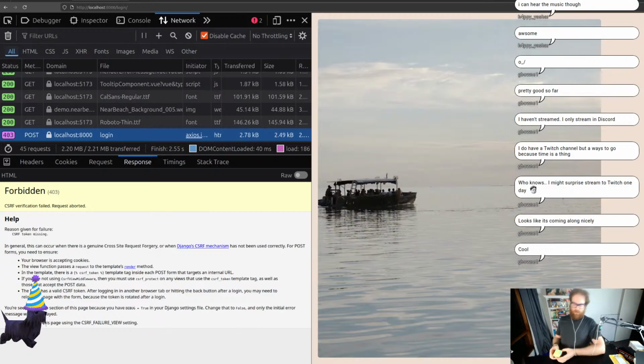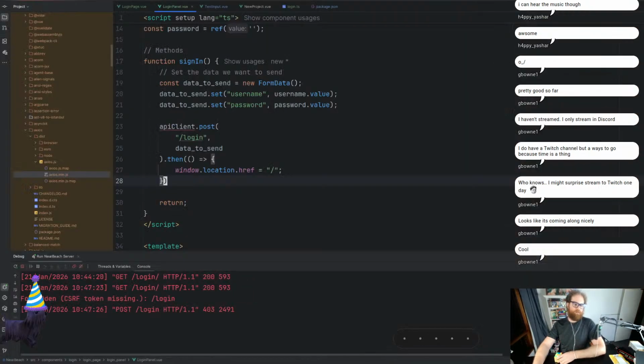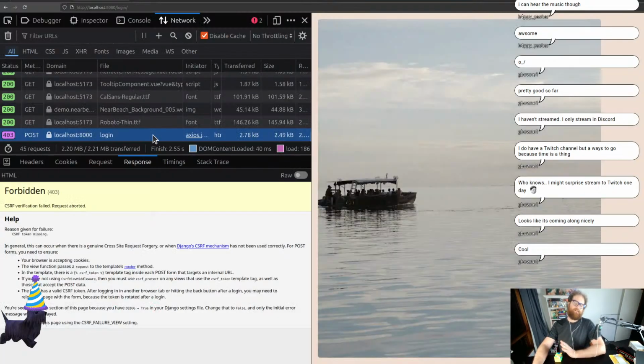So the CSRF token is what we need to solve next. That's going to be a bit annoying. I'm probably going to have to do a little bit of research around that. And hold on a minute, it sent it to login. Oops. All right, no, I know the problem. I didn't send it to the API.